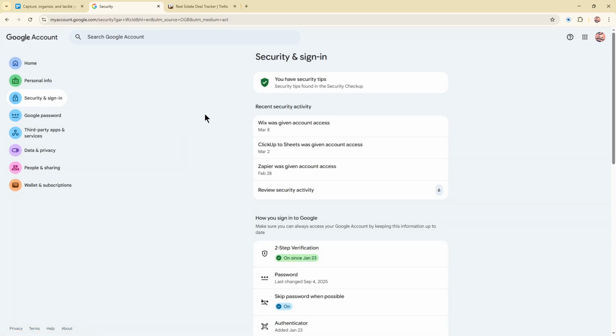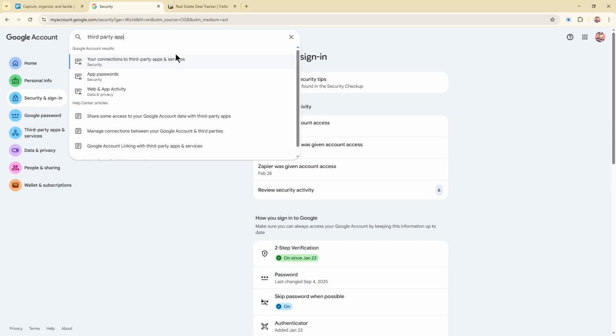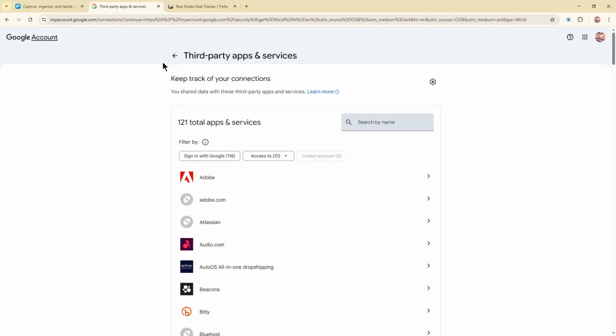Now use the search bar in your Google account settings and type third-party apps. From the results, click on your connections to third-party apps and services. This page shows all the apps and services that currently have some level of access to your Google account.